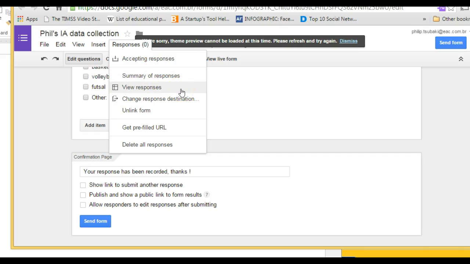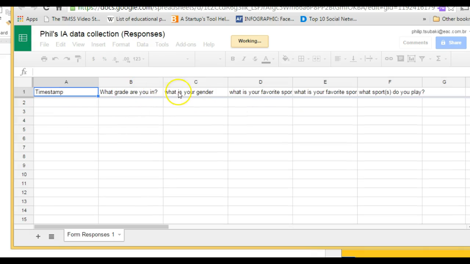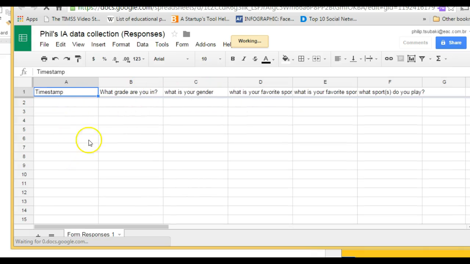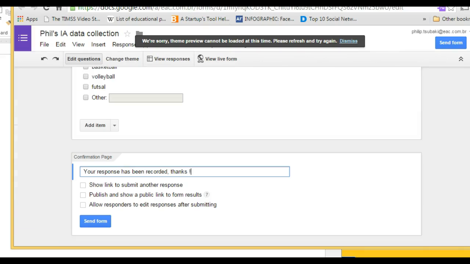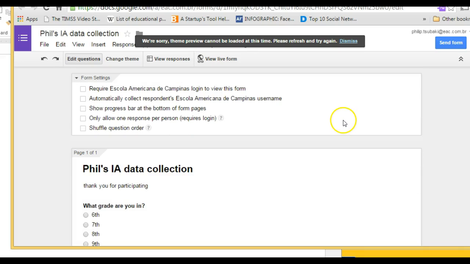And the other thing you could do is view responses. If you do view responses, it's going to show you the spreadsheet, which has all your data in it, and you can see that the header for each column is going to be your data. And so you could actually generate more graphs using this spreadsheet, or you could download this into Excel. Okay, so very handy tool, Google Forms.